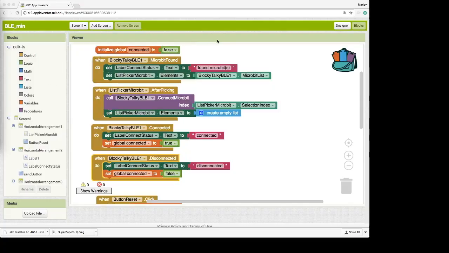All right, let's start looking at the blocks. So up here I have a global variable called connected that I set to false. And as soon as the application starts, the Blocky Talkie BLE starts scanning for microbits. And whenever one is found, I simply change the text of the connection status line to found microbits. And then I also copy over the microbit list into the list picker list. So when someone clicks on the list picker button and then chooses a microbit, I call connect microbit and I give it the index from the list picker microbit list, which is the same as the Blocky Talkie BLE microbit list.